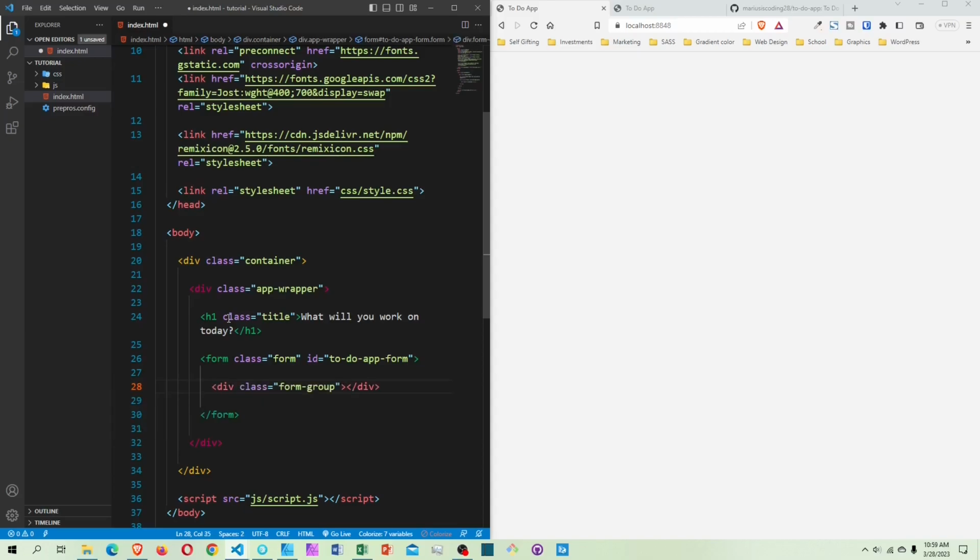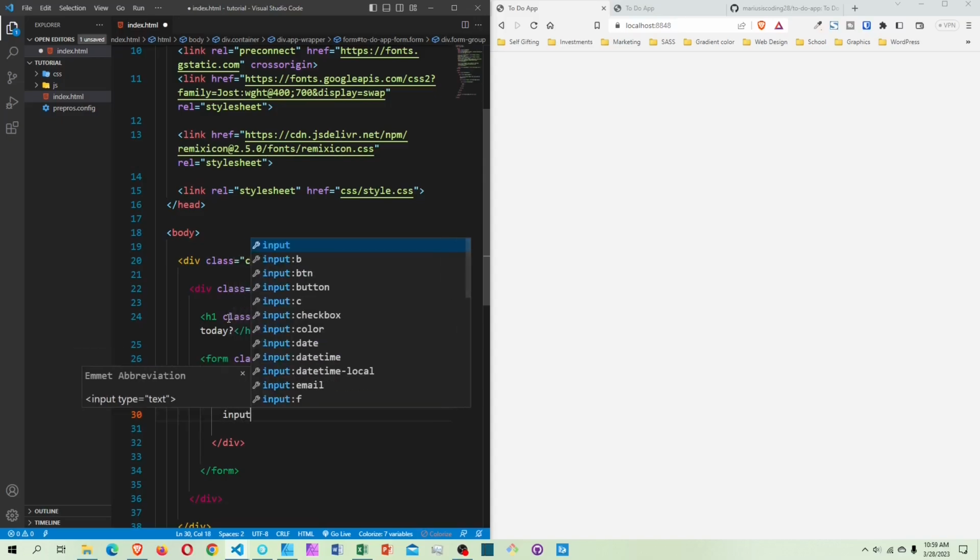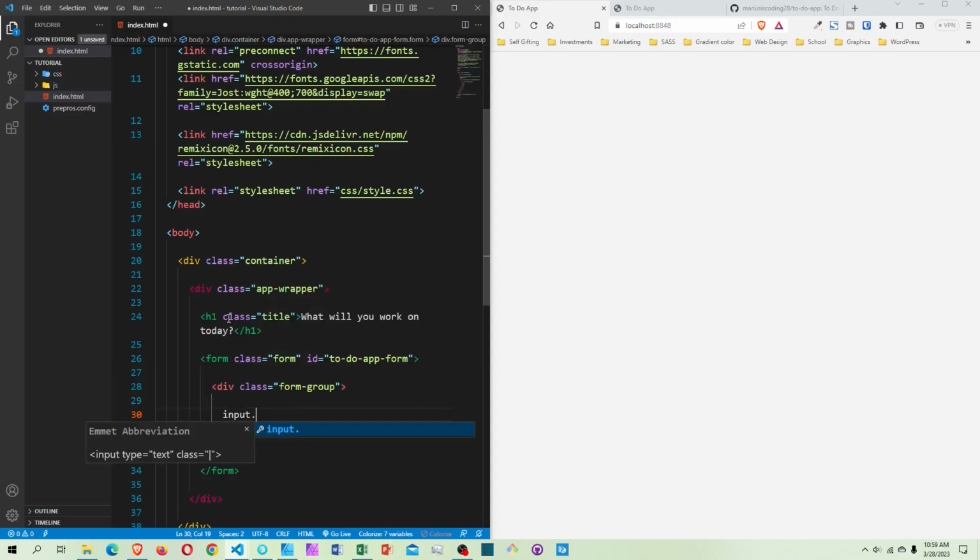Okay, and inside here, I'm gonna create my input field with a class form-input. Okay, and the type is gonna be text. I'm gonna give a placeholder, and the placeholder will be today, I, and three dots like this.